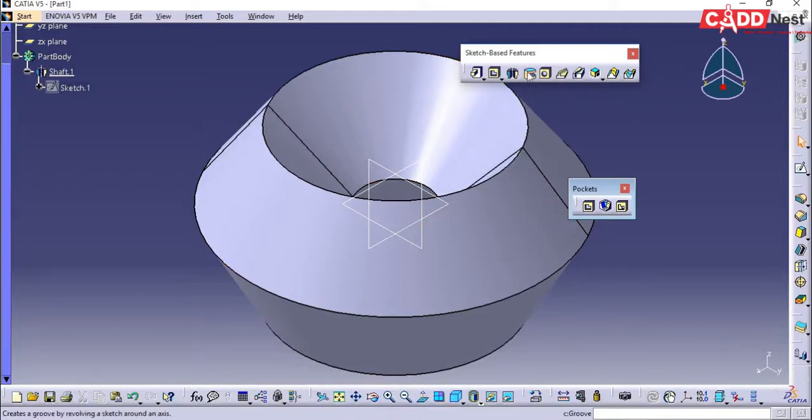Then next we have groove option. Groove option is used to remove the material from a revolved feature. Here we have created a shaft feature with the help of shaft. So in order to remove the material in a circular fashion, we will be going for groove option. Let us see how to use this.